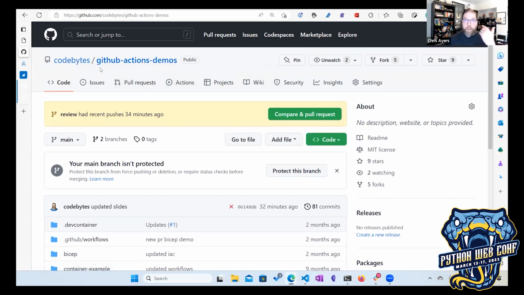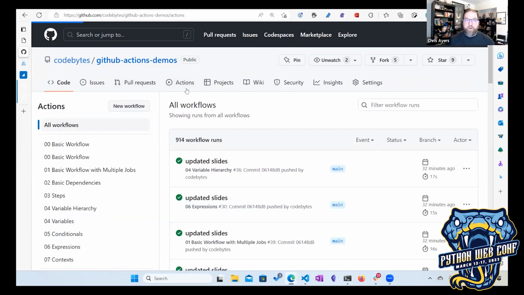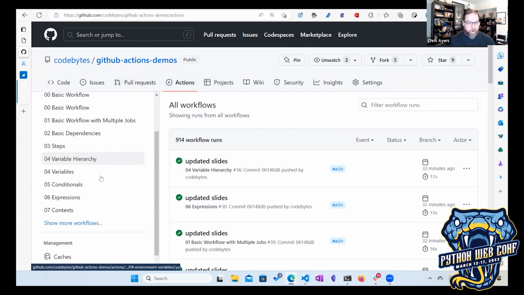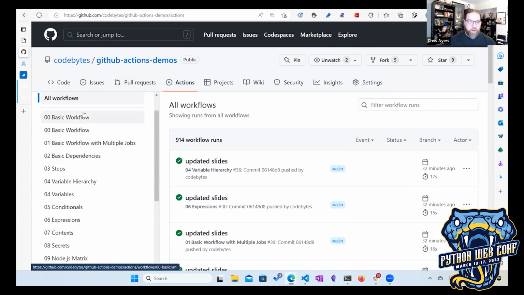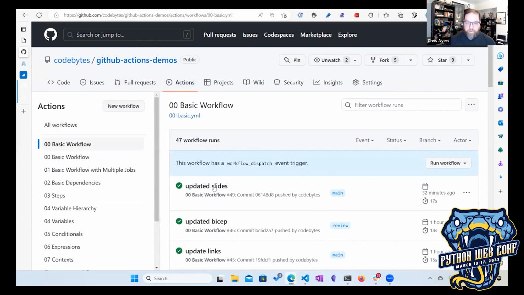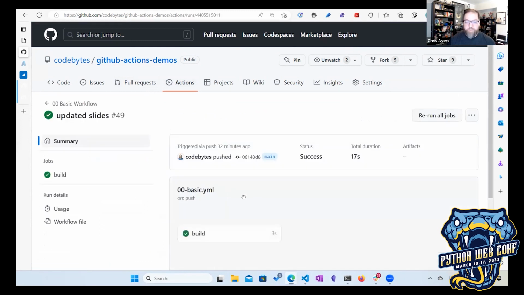So this is my repo in GitHub, and you can find all the actions that I've run here on the Actions tab. Now, like I said, you can have more than one workflow. So all of these workflows exist inside my repository. They all have triggered. So let's take a look at that basic workflow. So you can see I did a push. So I pushed some code, and so it triggered it to run.